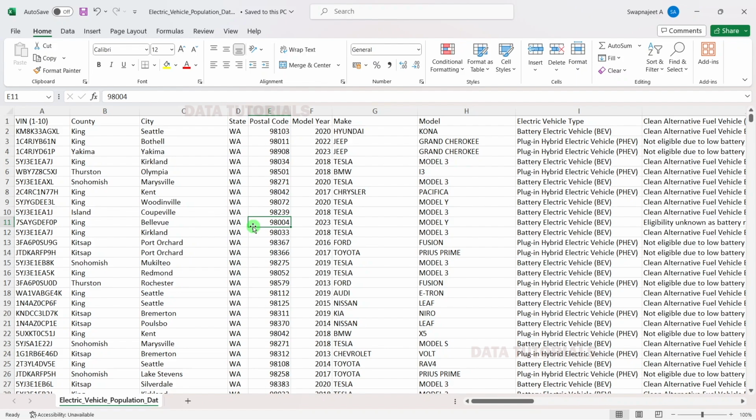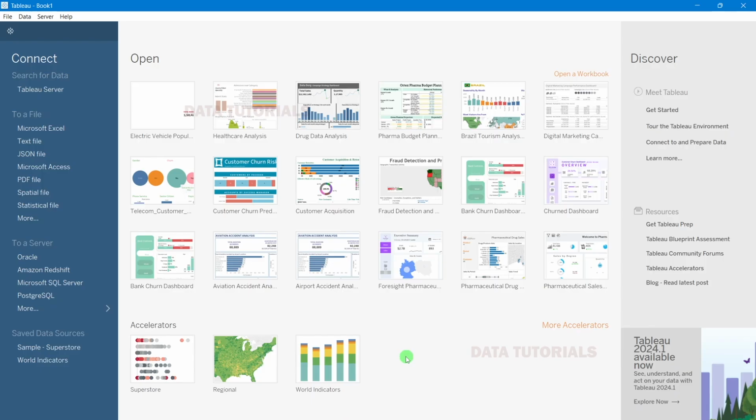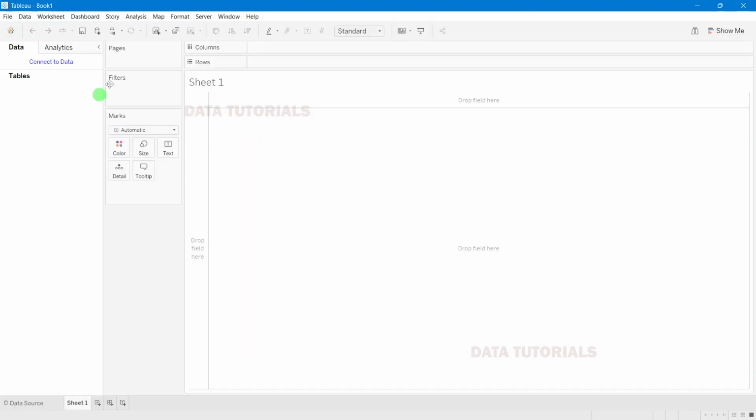So this is all about our data. Now we will start building our dashboard in our Tableau Desktop software. I have opened my Tableau Desktop. Whenever you open it, you will see this particular interface in front of you. What we have to do first is go ahead and connect to data. Sometimes you will see this kind of interface, but when you click here, you will see this kind of interface. So not to worry.